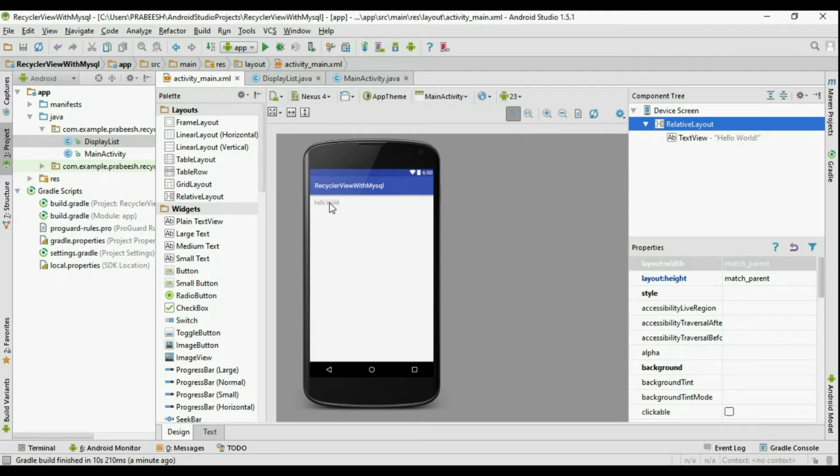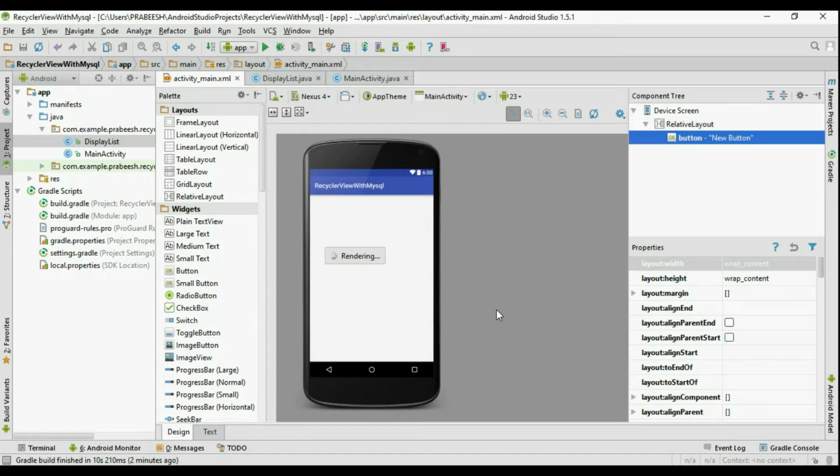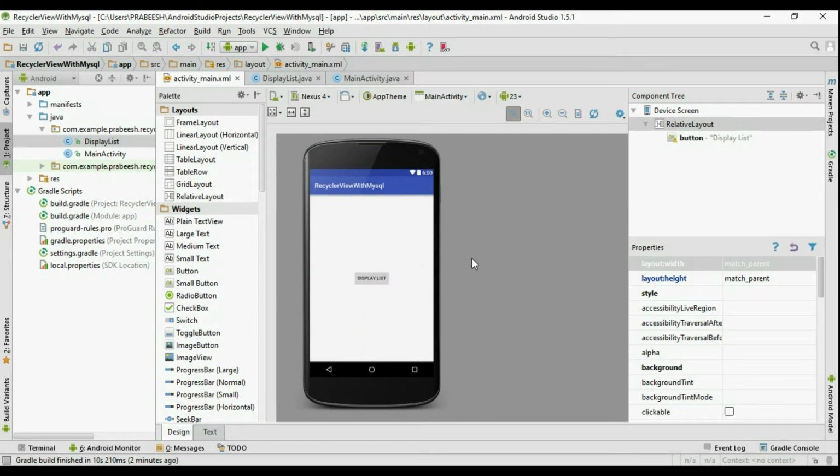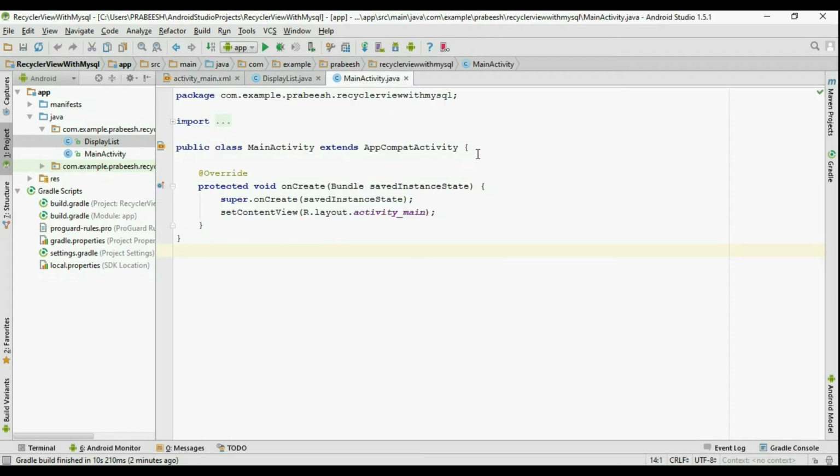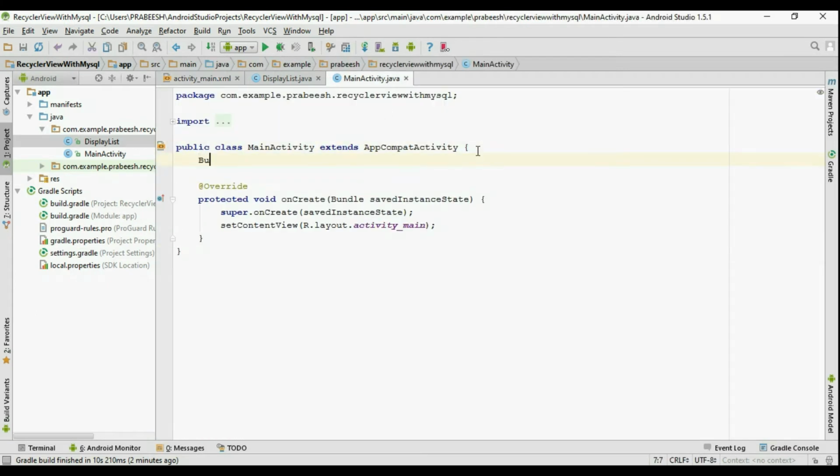Now we need to add something inside the activity_main.xml. Here we need to add a button. So add a button, change the text on the button into display list. Display list, id is button. Now go to MainActivity.java, create some variable for button, name it as button. Now initialize this variable.